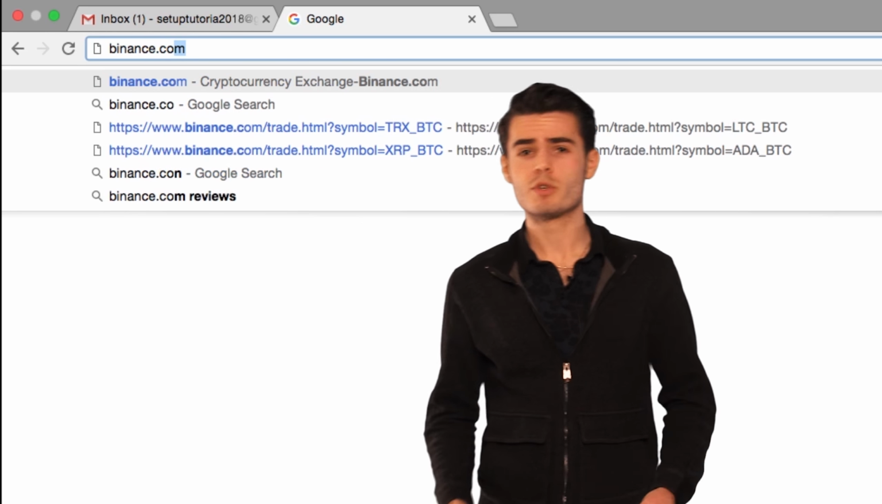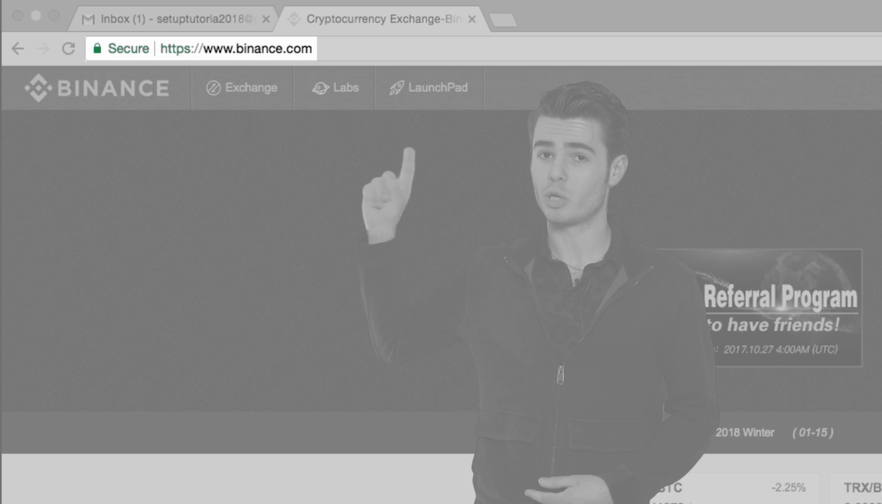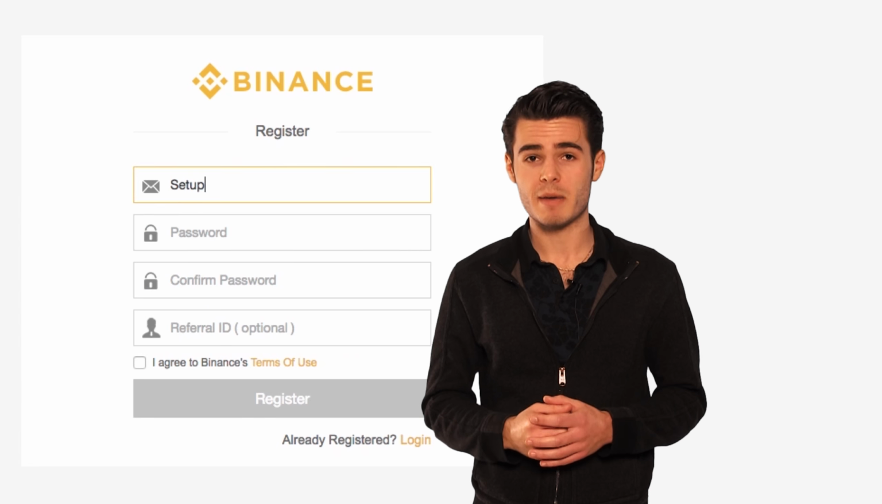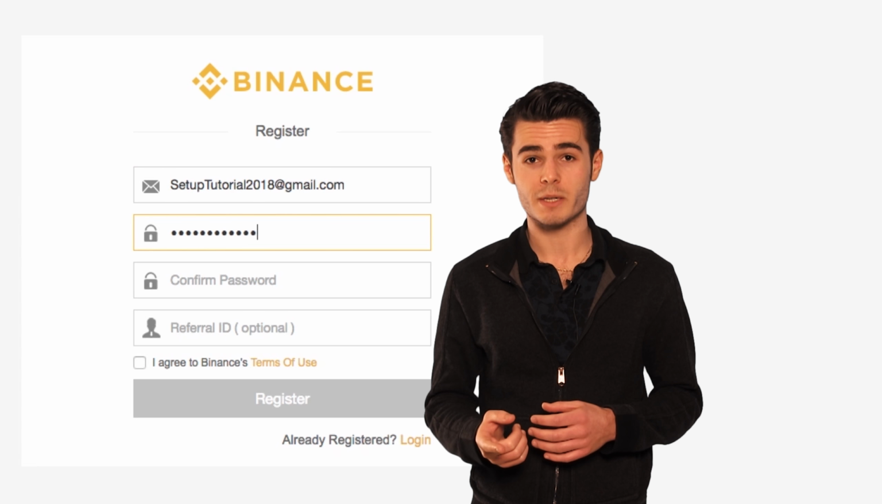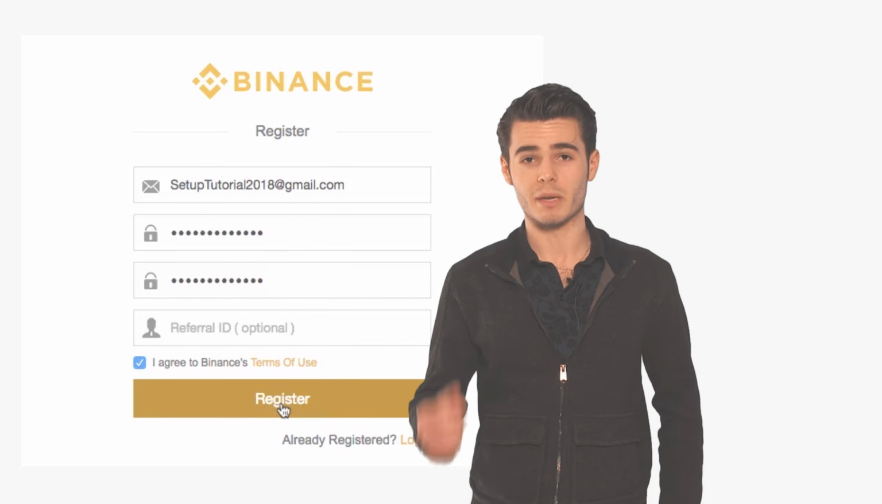To create an account, start by visiting Binance.com. Make sure you check the URL to make sure that the green Secure Lock logo is there. Then, click Register. Enter an email, password, password confirmation, and a referral code if you have one. Then click I agree to these terms and submit.